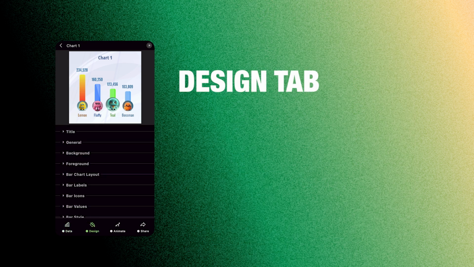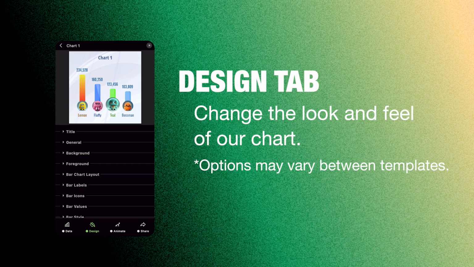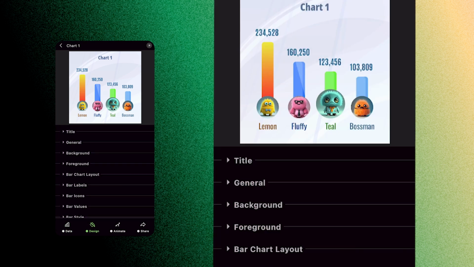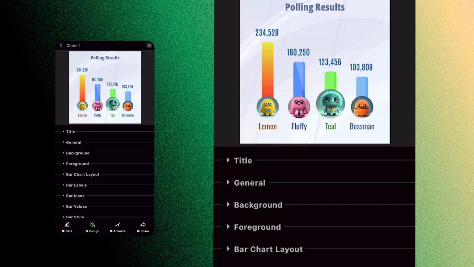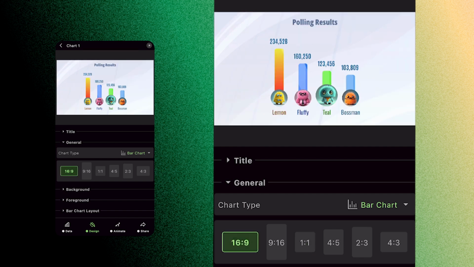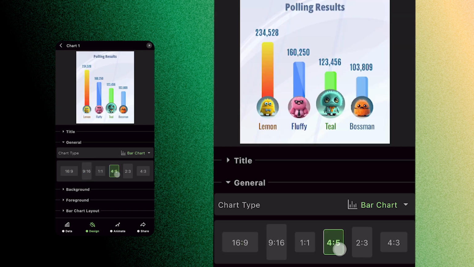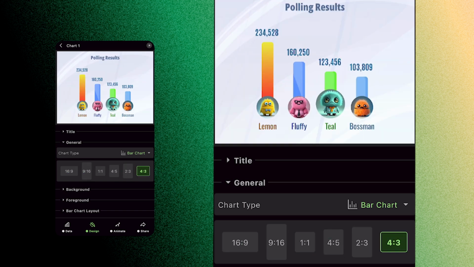In the Design tab, we can change how our chart looks in a variety of ways. For now, we'll just tap Title to change our title to something more appropriate. Then we'll tap on General and view the different aspect ratios. Feel free to pause the video here to explore the rest of the Design tab.